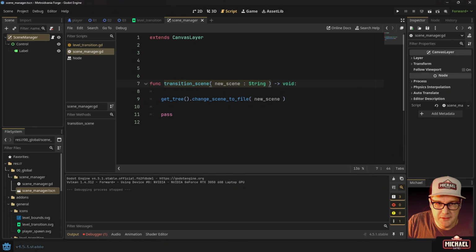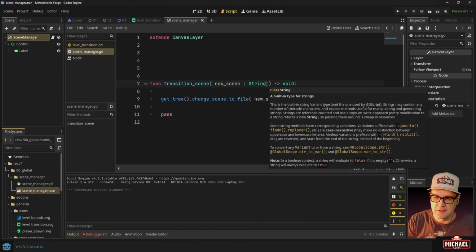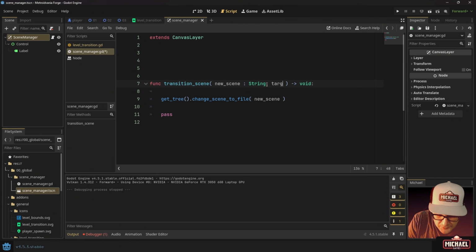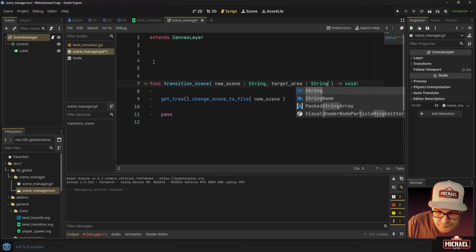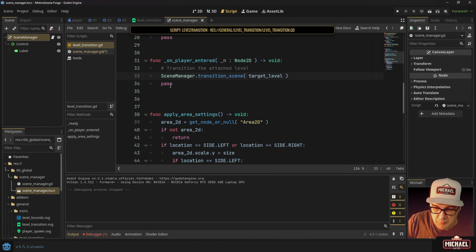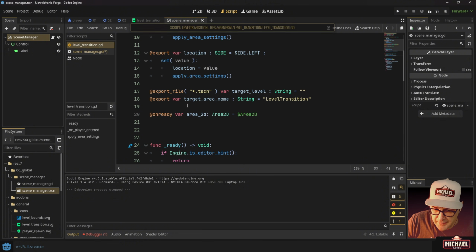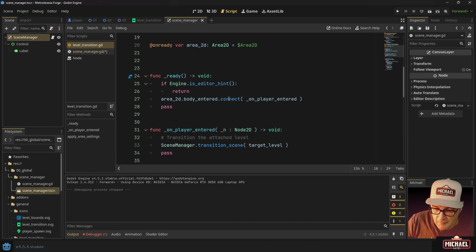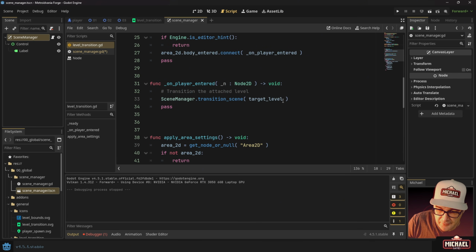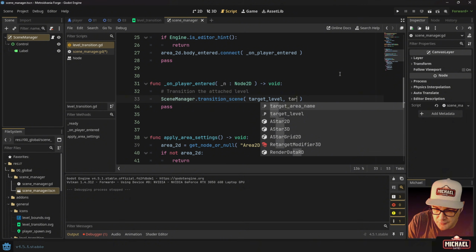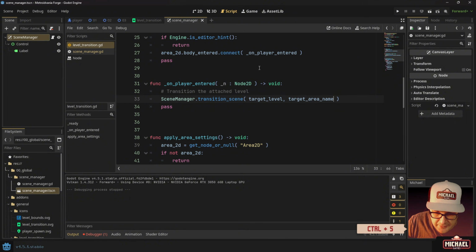Okay. But here's what we need to do. We need to add more to this so that it's more robust and it can handle things before and after the scene loads. And so what do we need? We need, in addition to the scene we're loading, we want to know what's the target area, which is also a string. Okay, so this global script is going to help us remember because once we leave this transition area, we want it to spawn at a target area name. But how are we going to remember it once this scene is gone, right? So, okay, let's pass that in there. Now we can pass in our target area name.